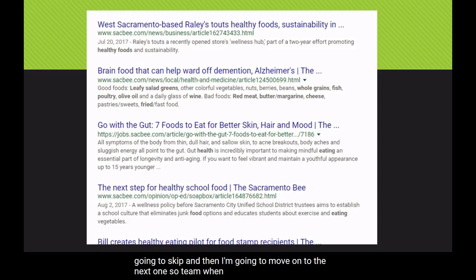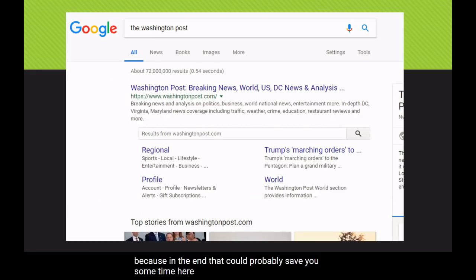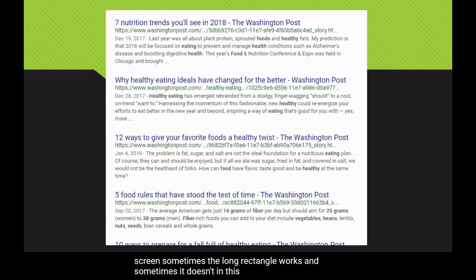So team, when you're doing research, I recommend that you pay attention to those green letters that live underneath the title of those websites, because in the end, that could probably save you some time. Here is the Washington Post. I've already talked about the long rectangle in the middle of the screen. Sometimes the long rectangle works and sometimes it doesn't. In this situation it did.